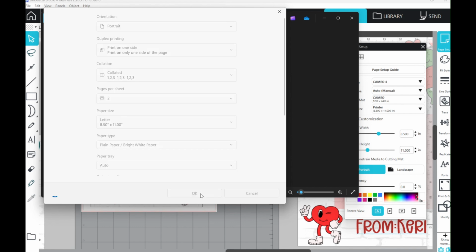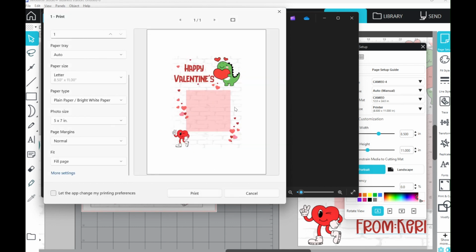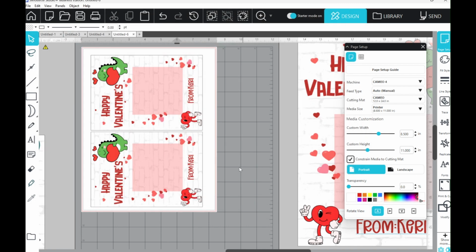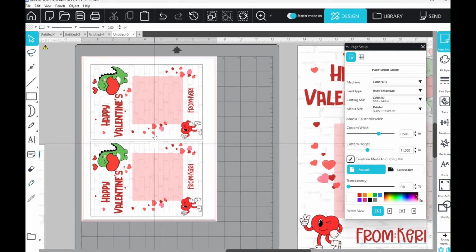But there is the option. See, it's not showing on here, and maybe I just don't know how to do it. But if you can figure it out, you possibly could get 2 per page doing it that way through just your downloads. But this is how I did it through Silhouette Studio.